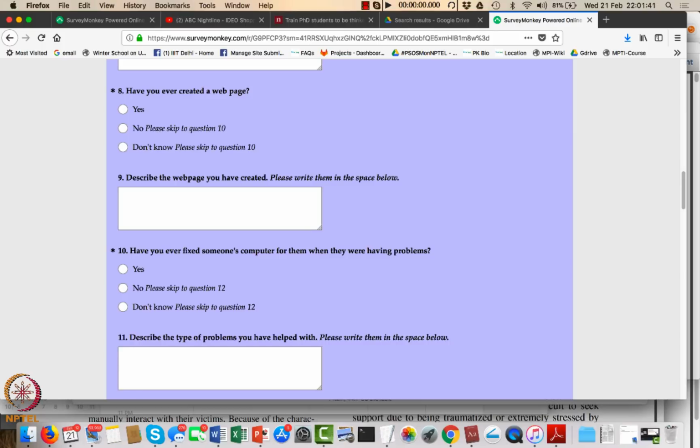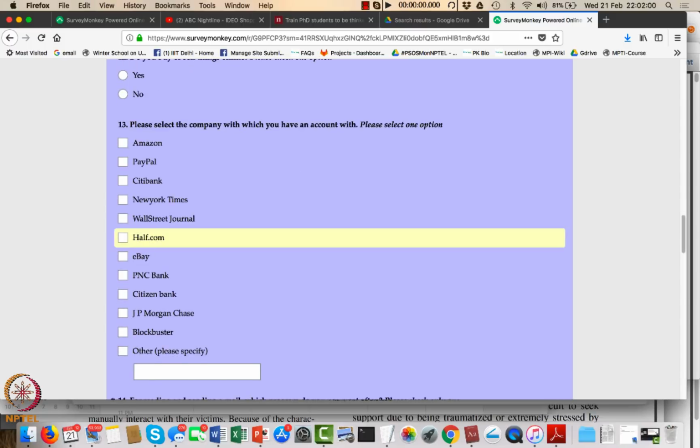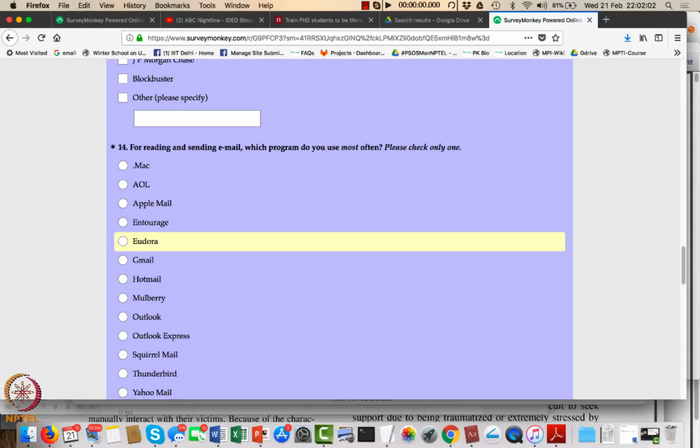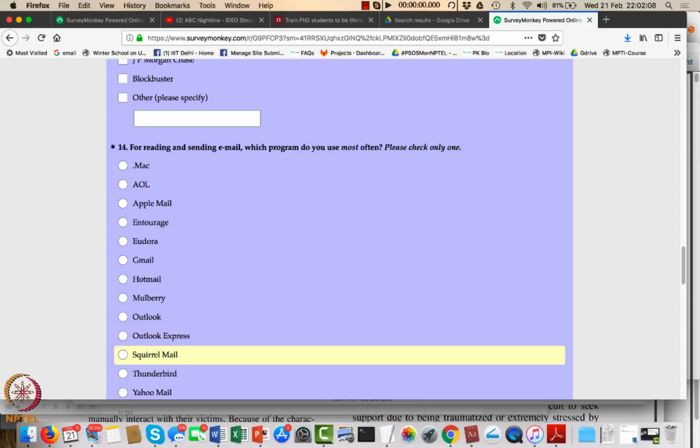This is also slightly complicated, if you see. Here, have you ever created a web page? If it says no, please skip to question number 10. So we are asking you to jump to question number 10. There are some online tools where you can set these questions so it automatically jumps to question number 10 also. I'll let you go through it yourself and take a look at the questions that are available and how you can make use of them in your own studies.